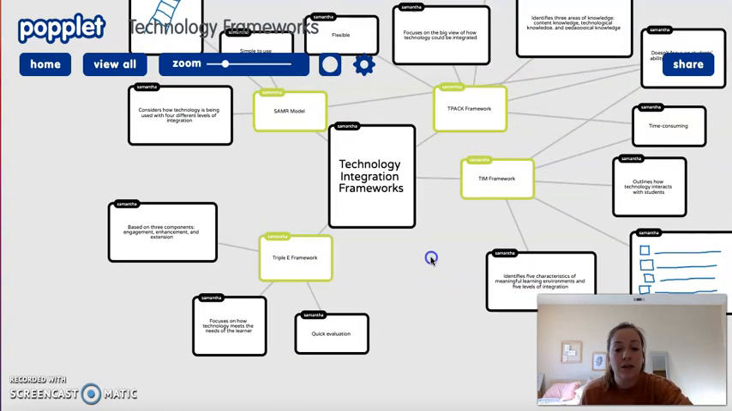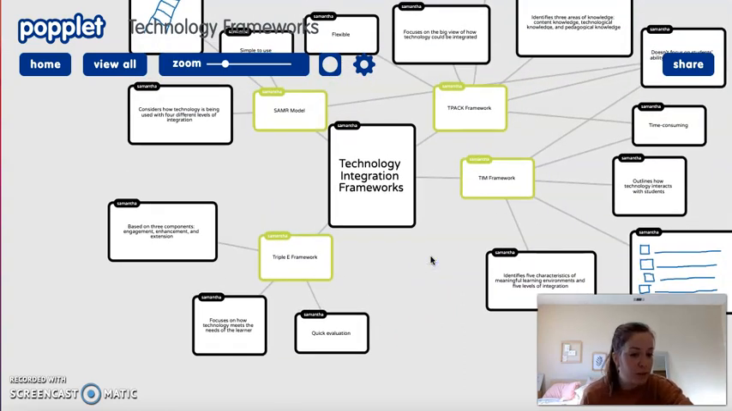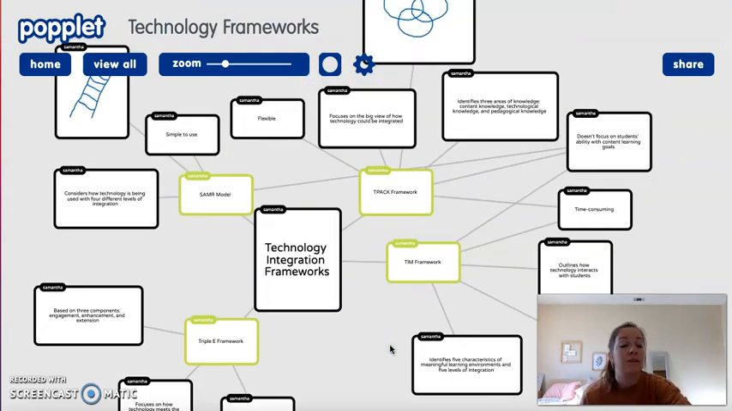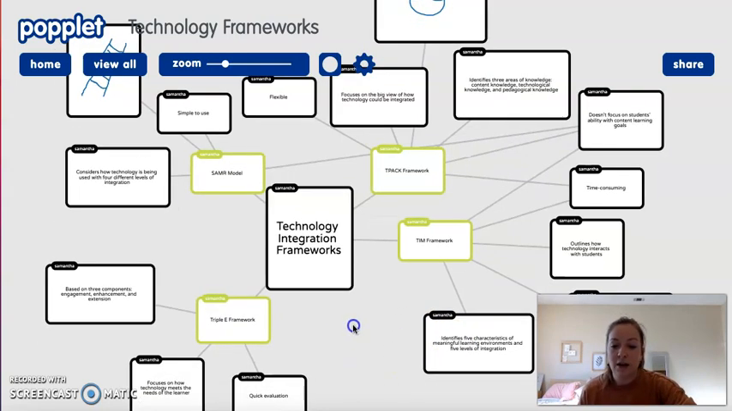And then the EEE framework, which is the most recent framework, I believe, kind of combines all the previous frameworks that I've already mentioned. It really focuses on how the technology meets the needs of the learner, rather than just how the technology is being integrated or how it's being used. It's based on 3 components: engagement, enhancement, and extension.